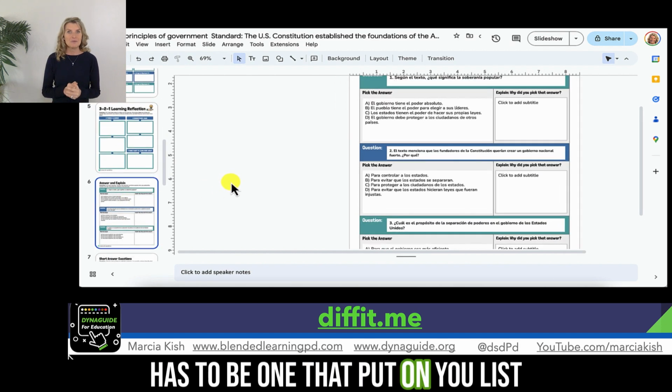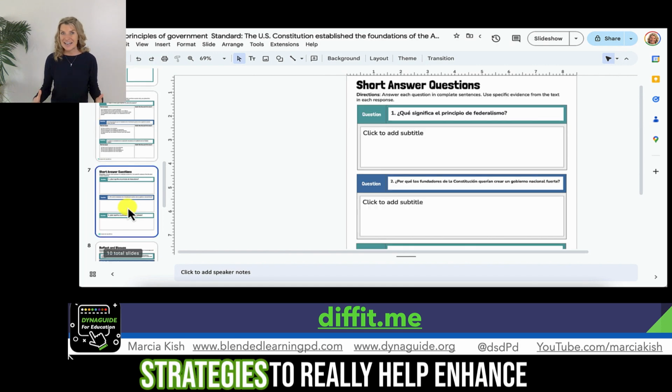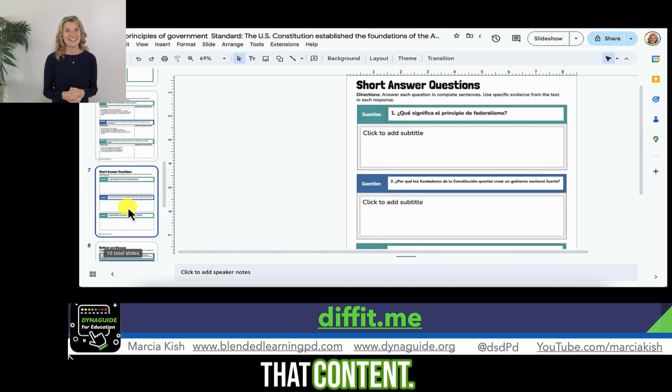Diffit.me has to be one that you put on your list to help generate resources and strategies to really help enhance that content for the students.